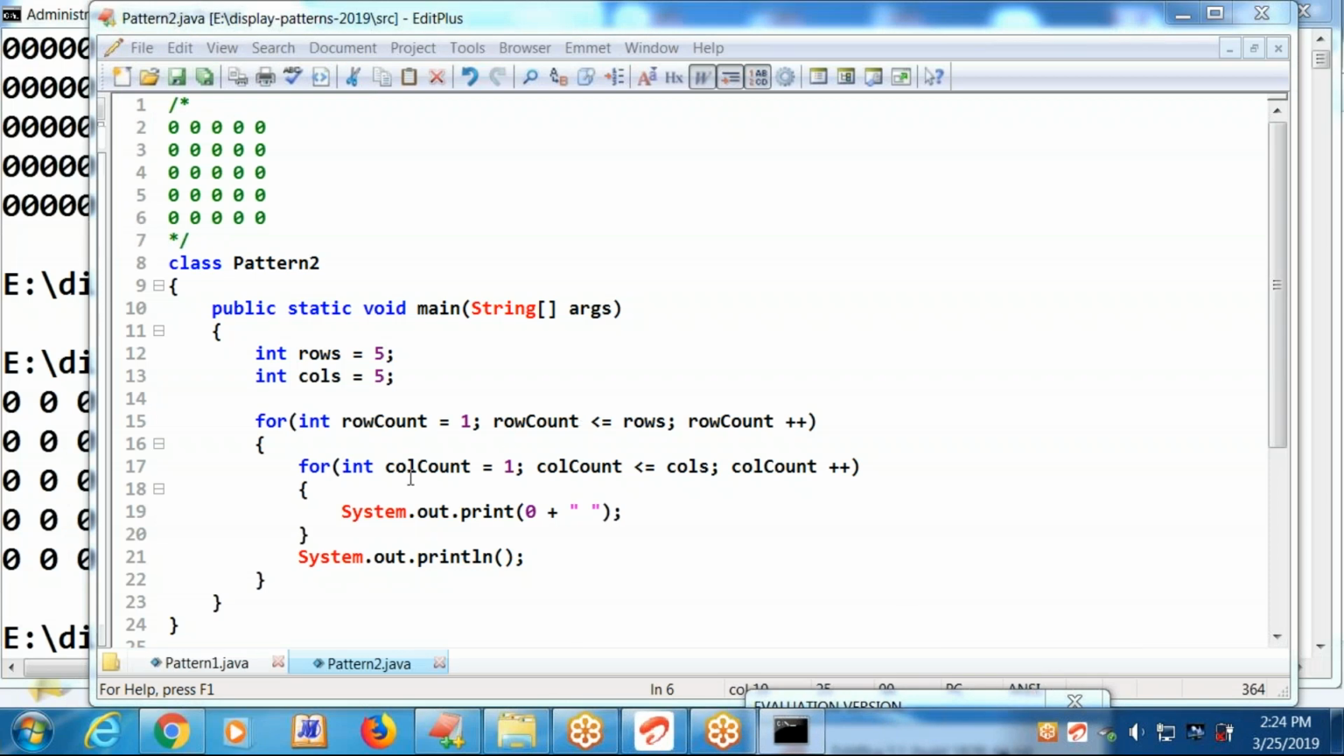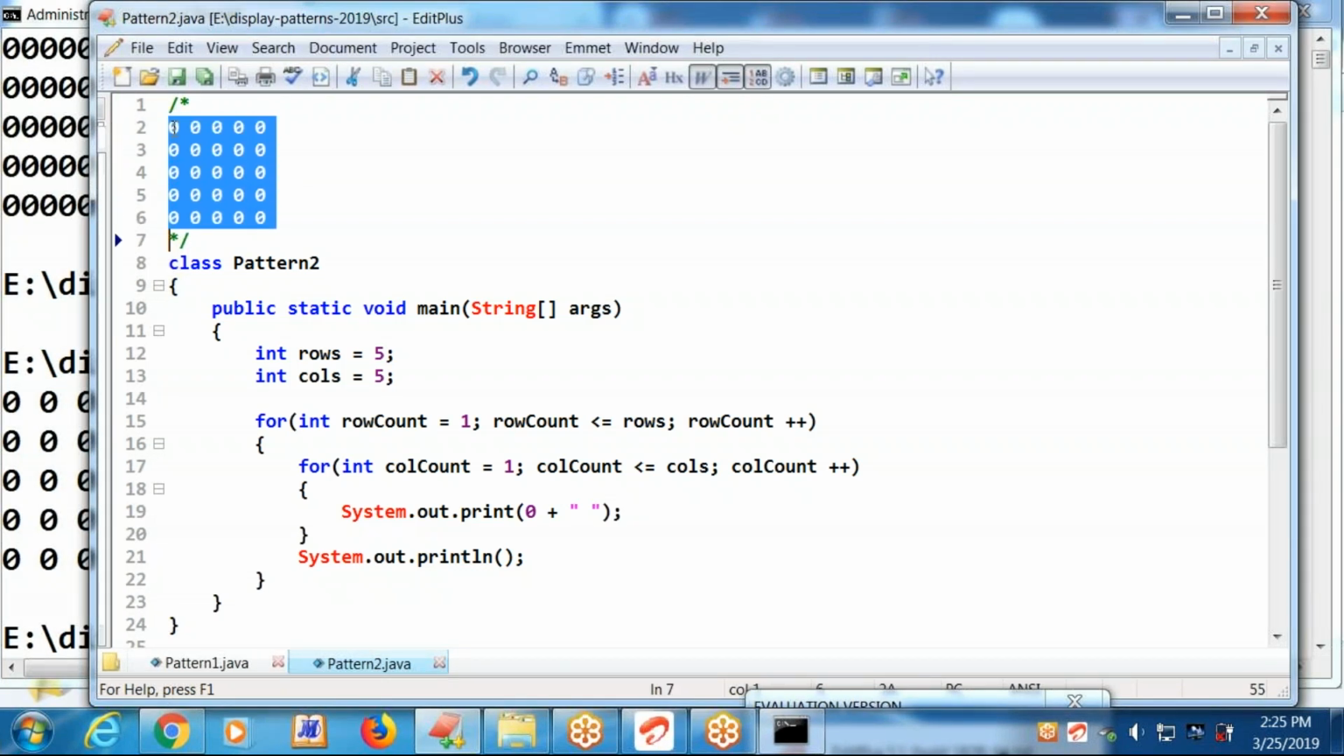A small change in the pattern too. I want to print 0 and a space in every column. Every column should be 0 and also a space in order to get a perfect square display. This is the perfect square display. If you want to get a perfect square display, you have to print 0 and space in every column.